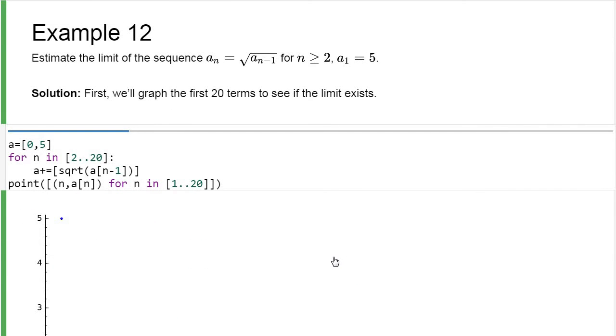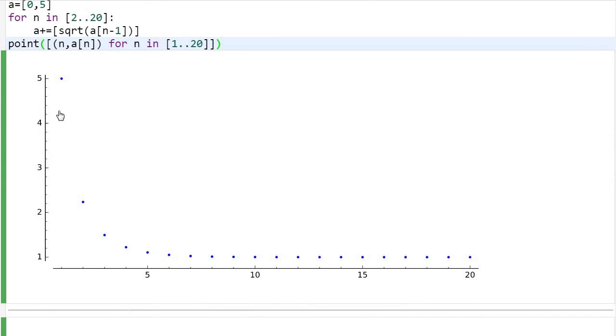Okay, here's another example of that. I have a recursive definition. The nth term is the square root of the previous term, starting out with the first term being 5. So first off, I'm just going to graph 20 terms to see if the limit exists. So I set up my sequence here with the initial 5, and remember I padded the 0th spot with a 0. Set up my for loop to define the sequence, then use the point command, and it looks like this thing is maybe approaching 1.